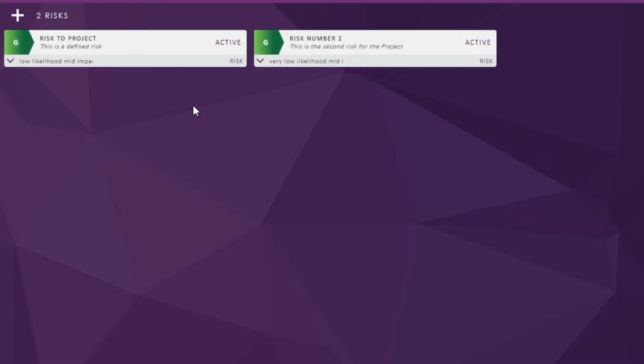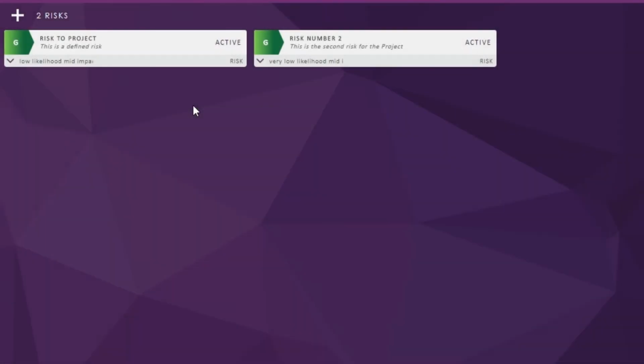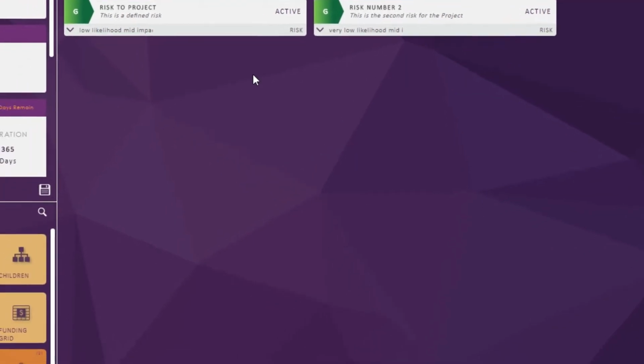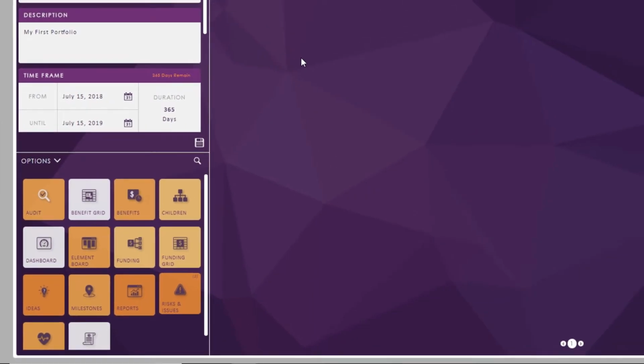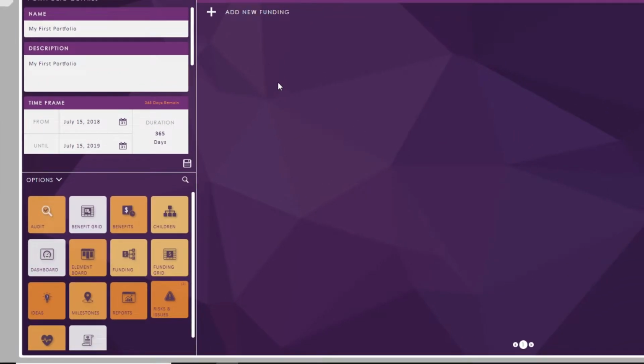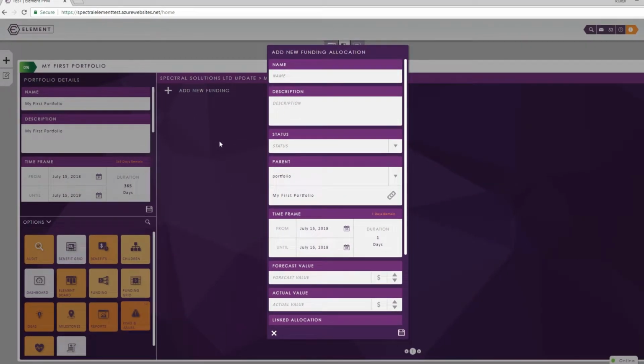Now, let's look at creating a funding allocation at portfolio level. To do that, I'll click on the Funding button in my Options menu. Now, to add a new funding allocation, I'll click on the plus button. And as you can see, an Add form has popped up. I'll go through and populate the form.